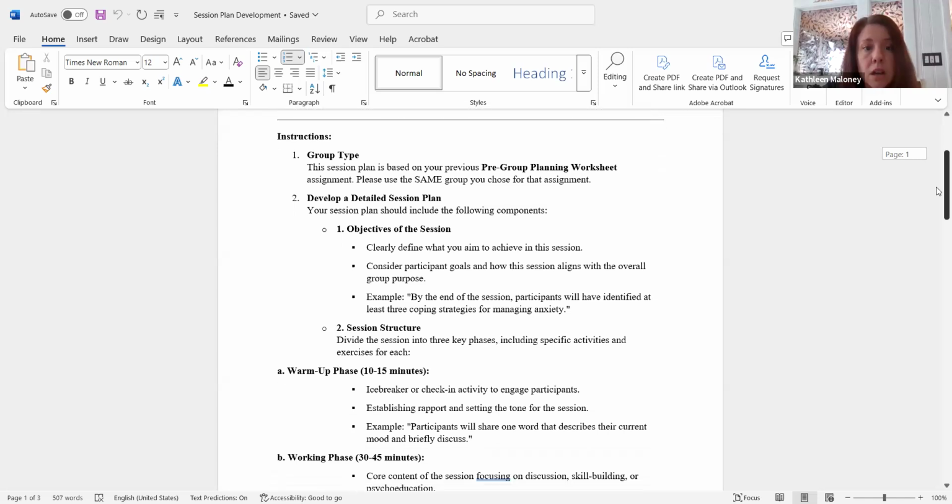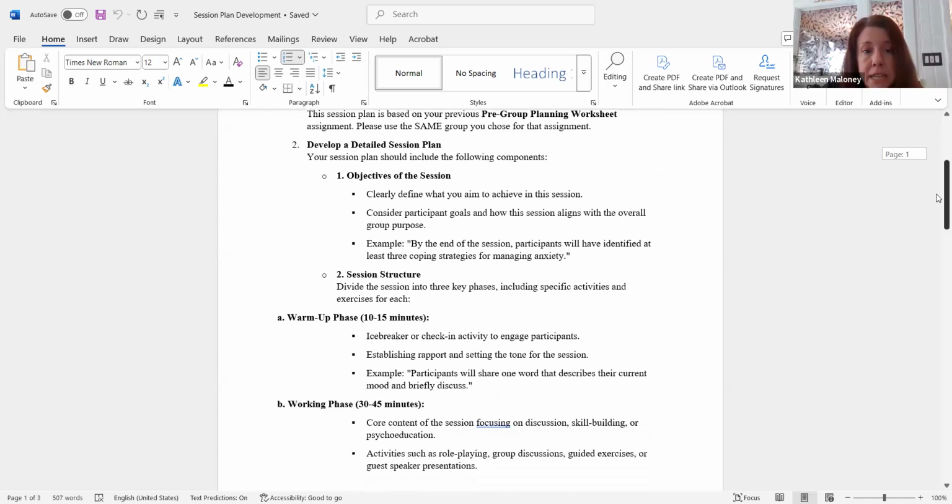Your session plan should identify the objectives of the session, so what you aim to achieve in that particular session. If your focus is on challenging behaviors of toddlers, for example, then you need to clearly define that and what the objectives are for that particular group. For example, by the end of the session, participants will have identified at least 3 coping strategies for managing anxiety. Obviously, that's associated with an anxiety group. So your objectives need to clearly be associated with the purpose and the topic of the group.